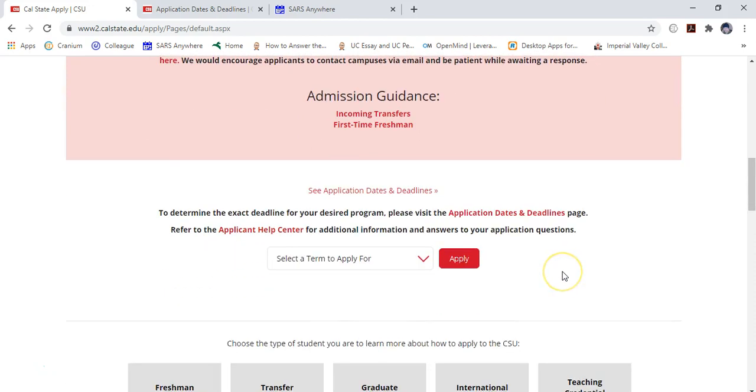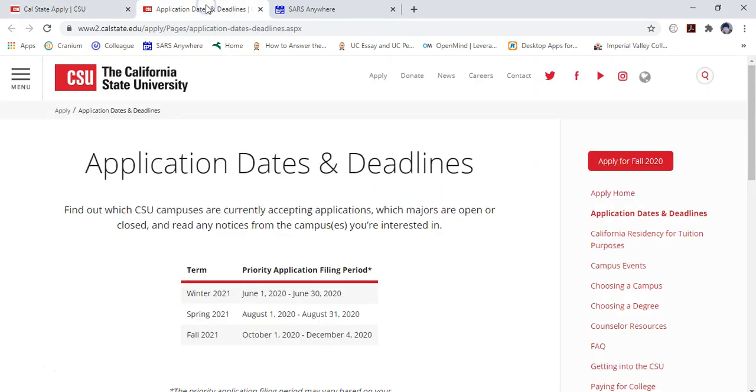And there's two different areas that we're going to look at. The first one is this See Application Dates and Deadlines. I've already opened up a new window for this, but it lets you know that for Spring 2021, the application period is open from August 1st, which was this Saturday, to August 31st. So we have until August 31st to complete this application. But I recommend just to get it done before that time so that way you don't have to stress about it, there's no last minute additions, and you're all set.